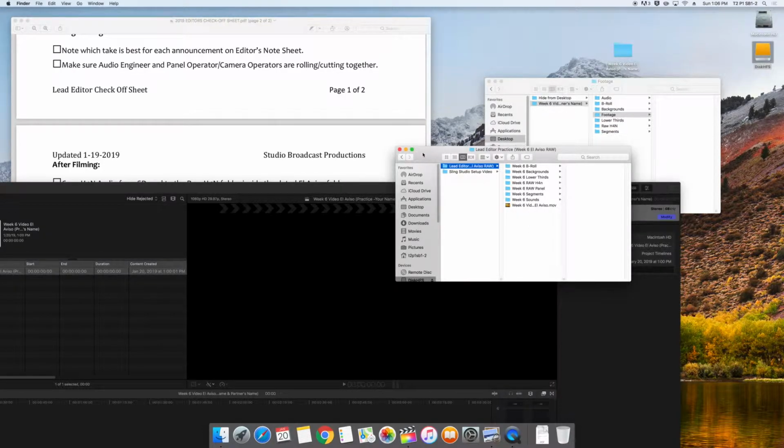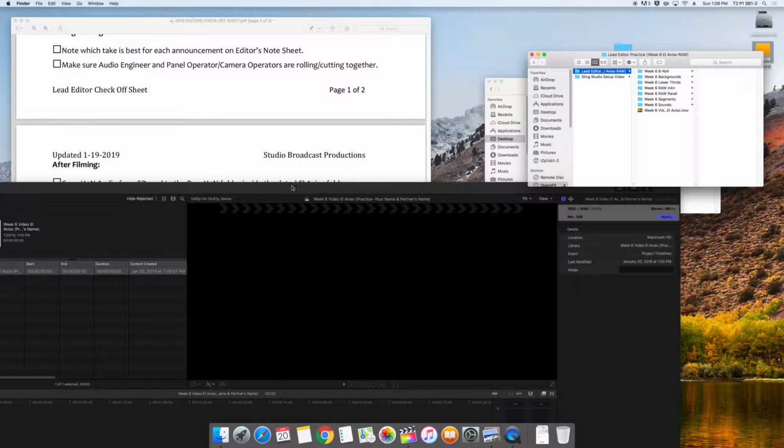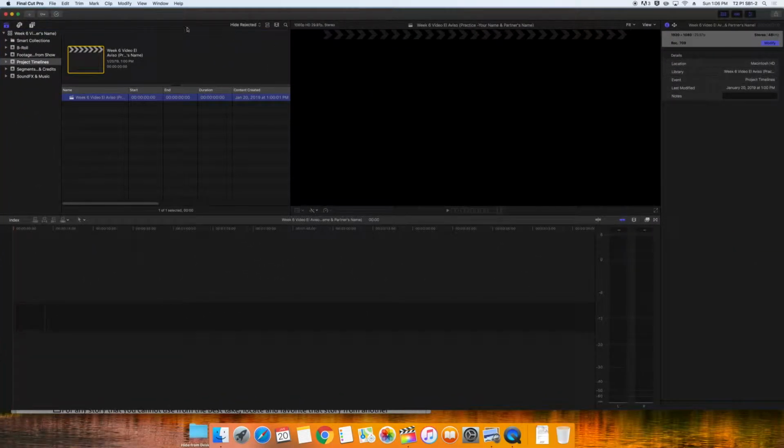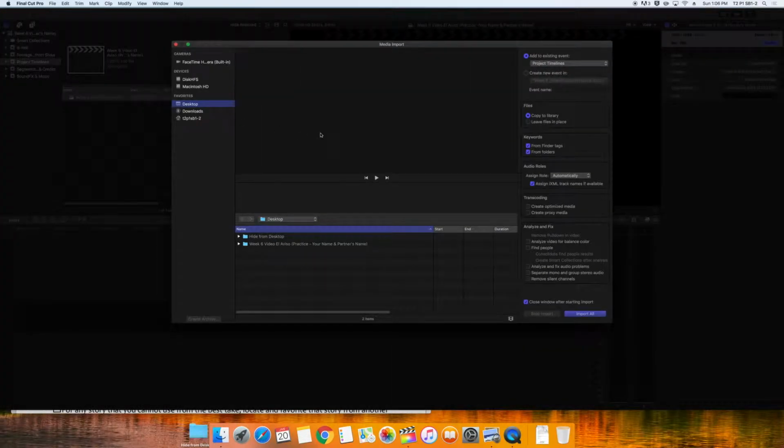So now that you have all of your materials, it's time to begin importing the media into Final Cut Pro. Click on the Import Media button, or in the menu, choose File, Import, Media. In the Media Import window that opens, notice that it's set to add to existing event project timelines. That's because the project timelines event was highlighted when I chose to import media.